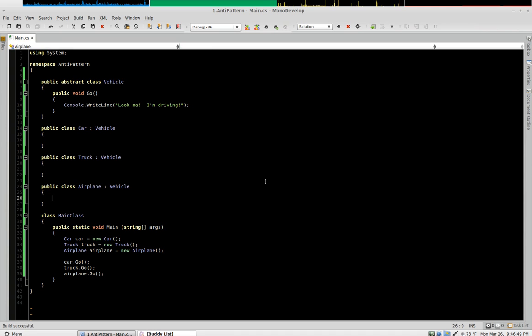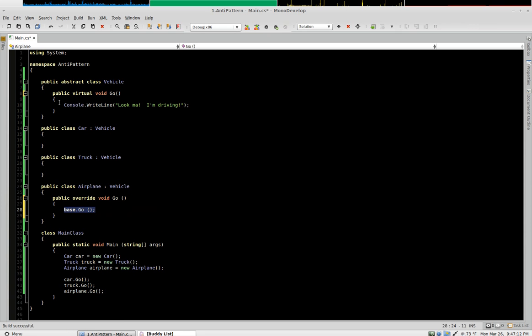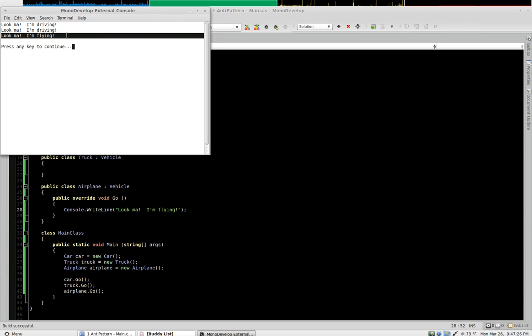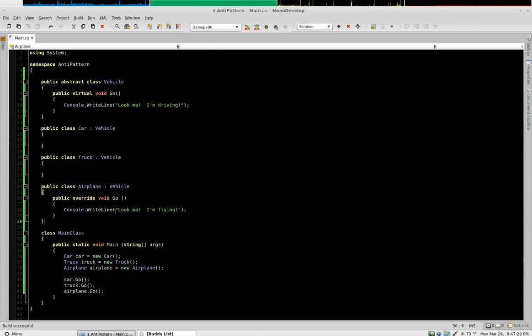And this is where the mistake is made because you say, okay, well, most of the time when you've got an existing object model and you want to add a new model that's somewhat related but maybe does one thing different, you would like to perhaps override it. So you make the abstract implementation virtual, and then you come down here and you say public override go, and then you would say, look Ma, I'm flying. And that fixes it. And they say, okay, now we want to do helicopters.